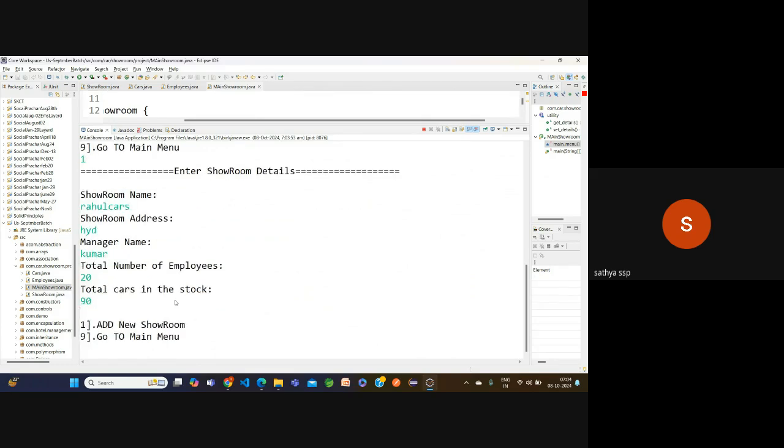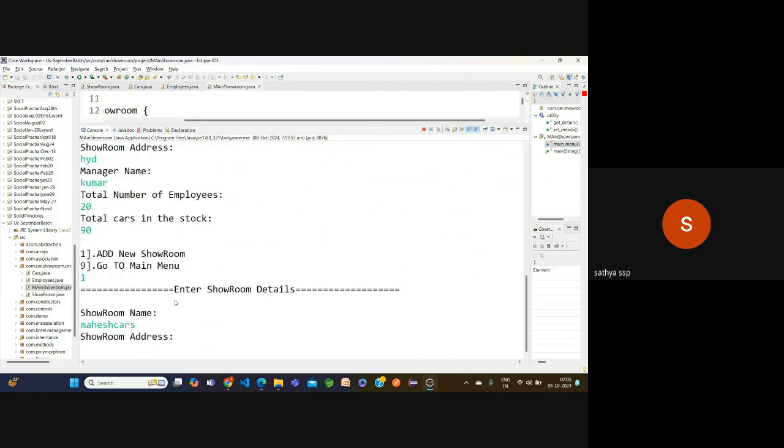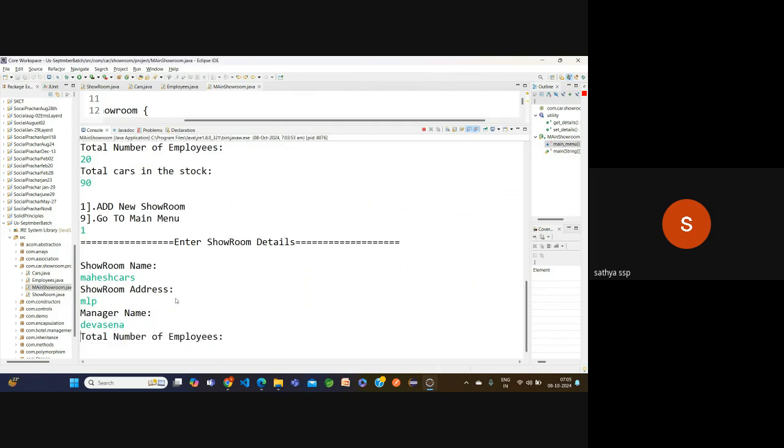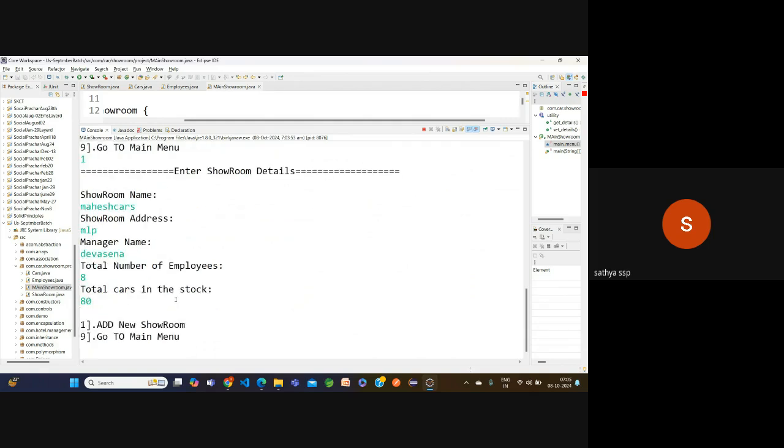Okay. Now two showroom details. Two members are added. One more showroom I want to add. Now like Mahesh Cars. Okay. Showroom address, MLP. Now manager name like Devasena. Now total number of employees 8. Okay, total cars in the stock 80. Okay, now three members are added.